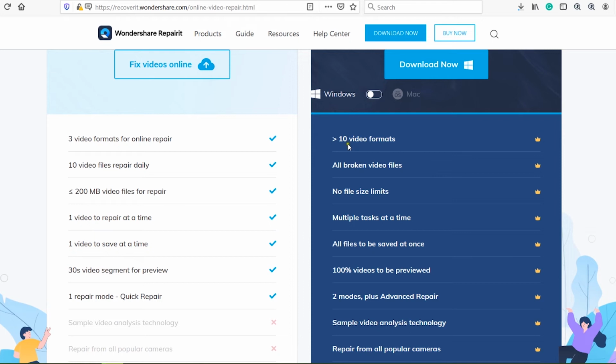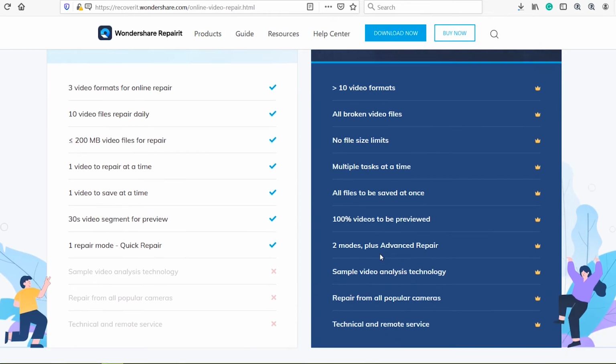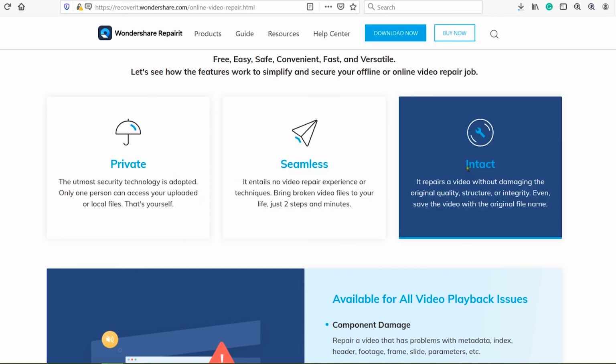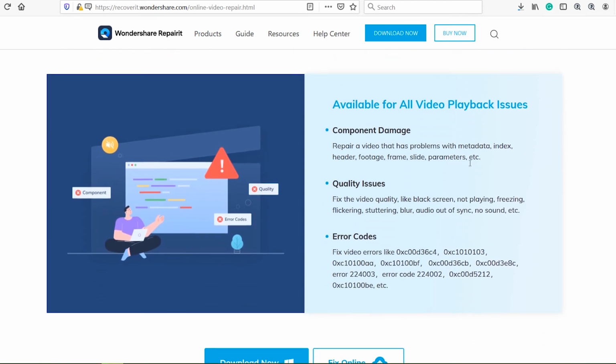Now if you download and install the desktop version of this software on your PC, then you get 10 video format support and also unlimited, no restriction access to all the other features, like no size limit, no video file restrictions. You can do batch processing, that is multiple tasks at a time. All the files can be stored at once, and you can preview the whole video, whereas you can preview only 30 seconds of the video for the online tool. And once again, this is very secure. It's private, seamless and intact, that is there is zero quality loss, no damage, no structure or integrity loss.